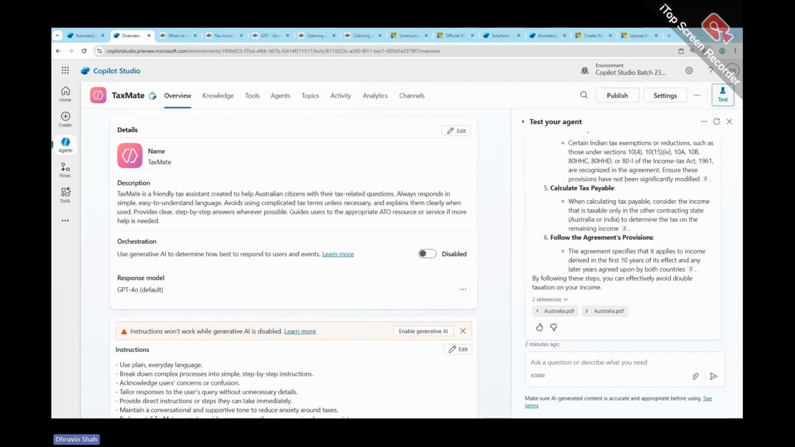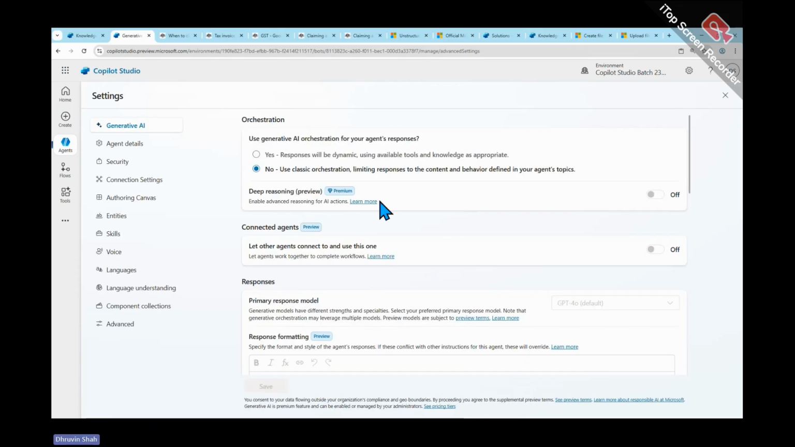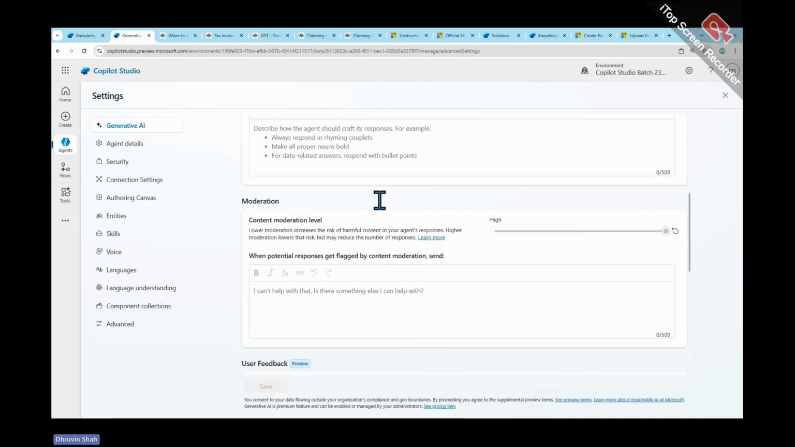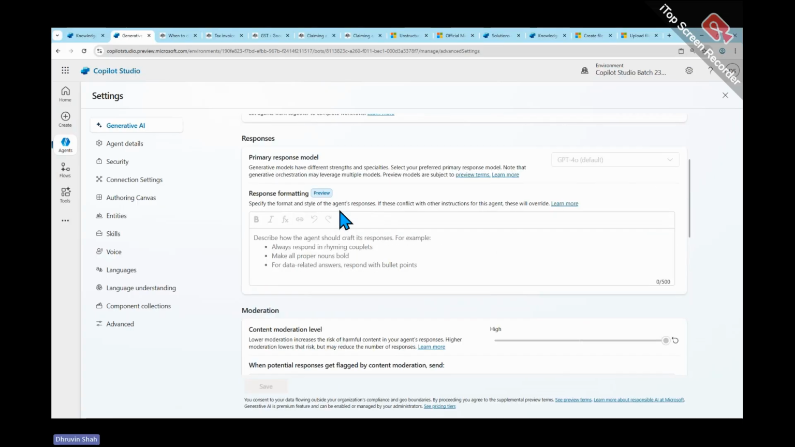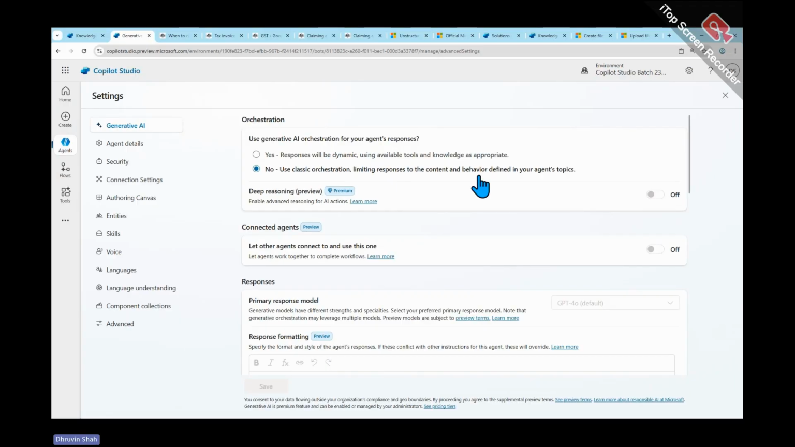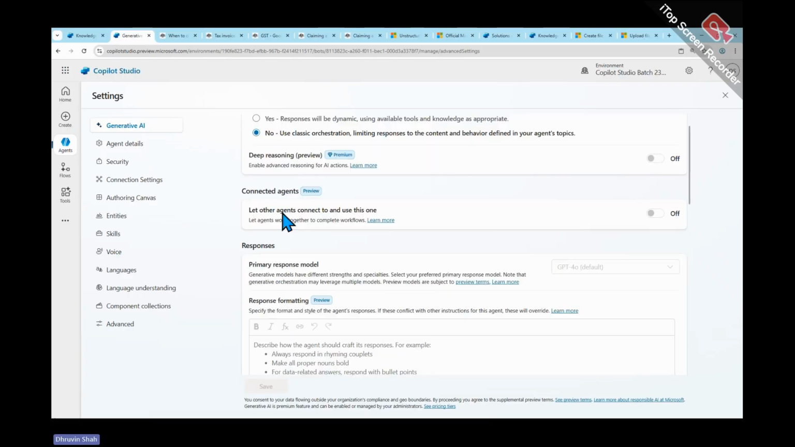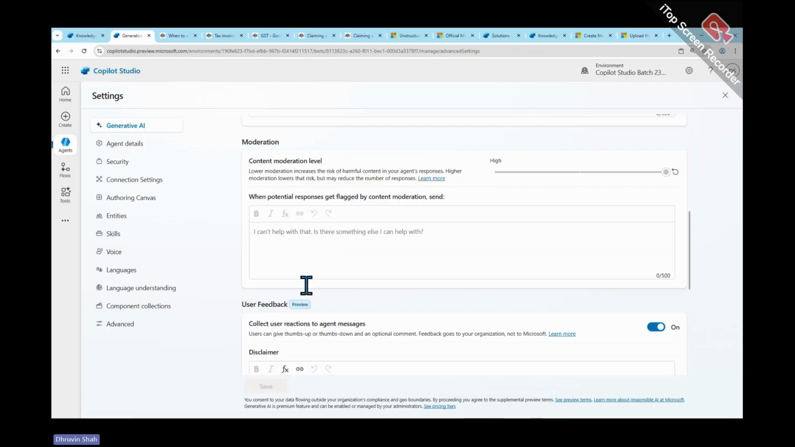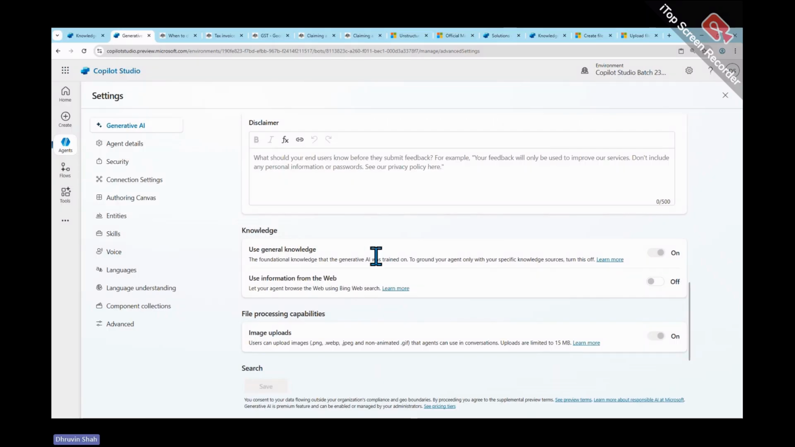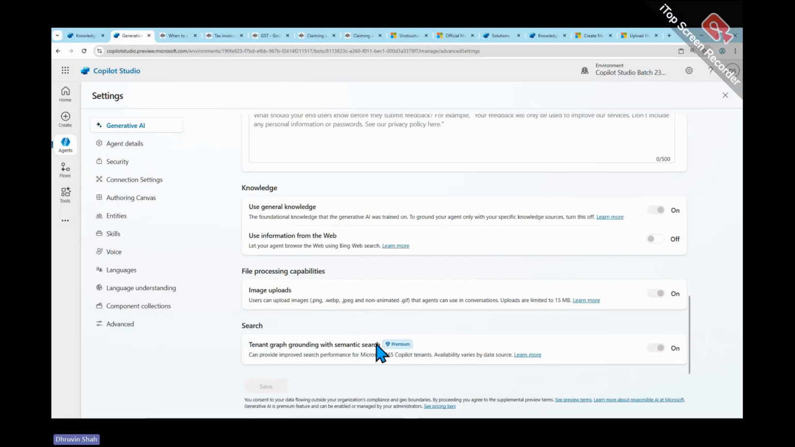Just a minute. Okay, the question is, what if we don't want to show the citation? If you don't want to show the citation, yes, there is an option. If you go to the settings, there is an option available. Let me see. I have seen this option somewhere here. Just give me a minute. There is generative AI, classic orchestration, data, reasoning preview, let other agents, primary response model, response formatting, content moderation level, user feedback, user knowledge. There is an option. That's what I have seen.